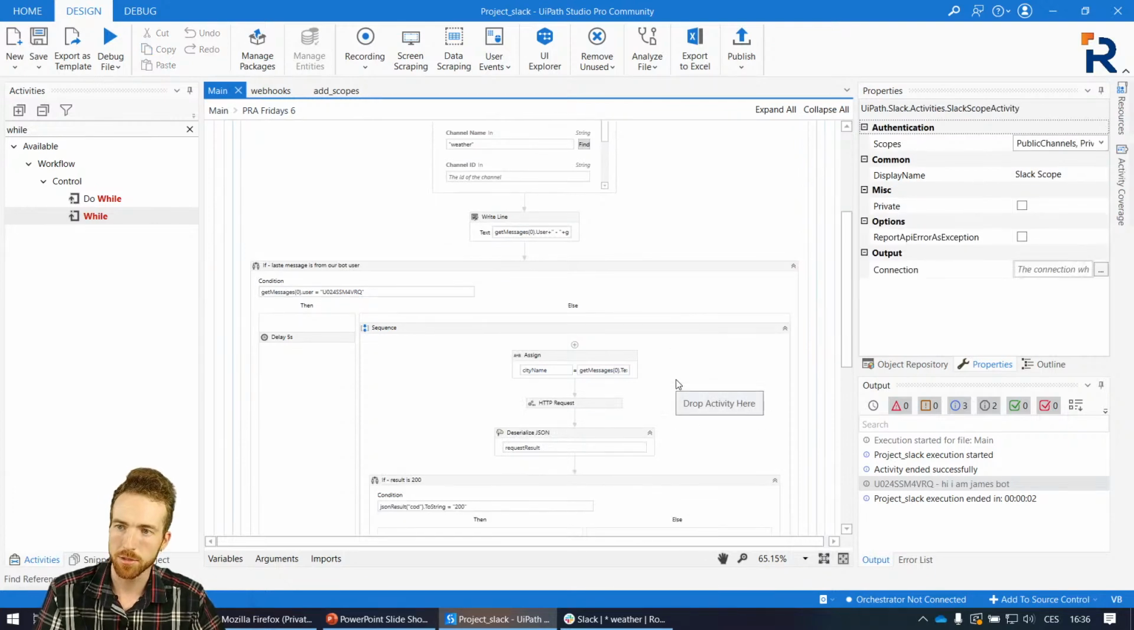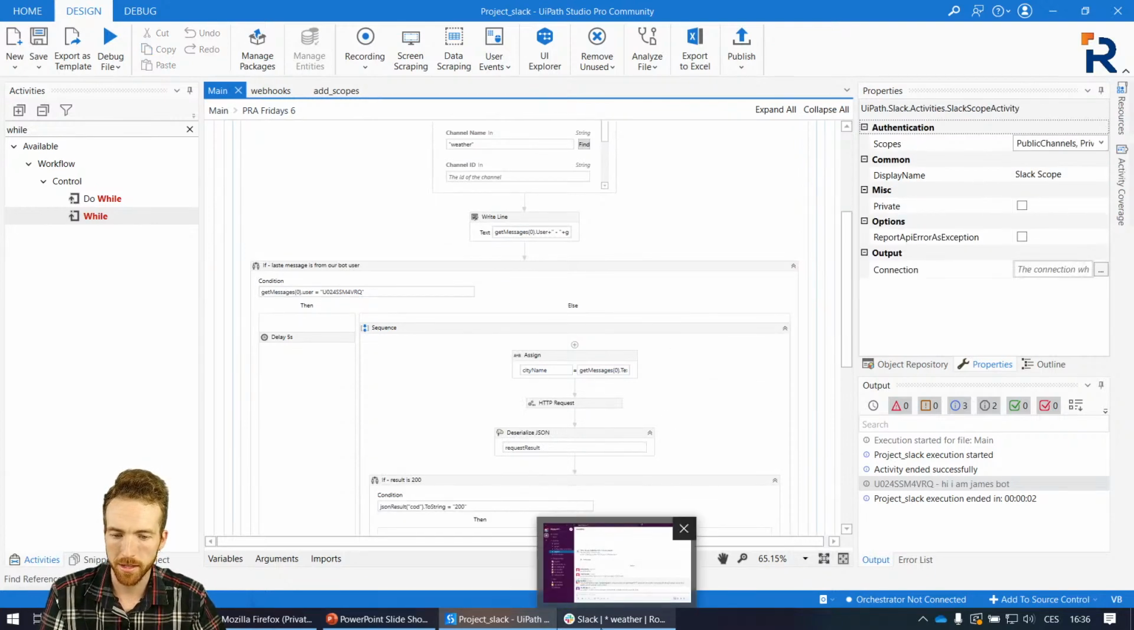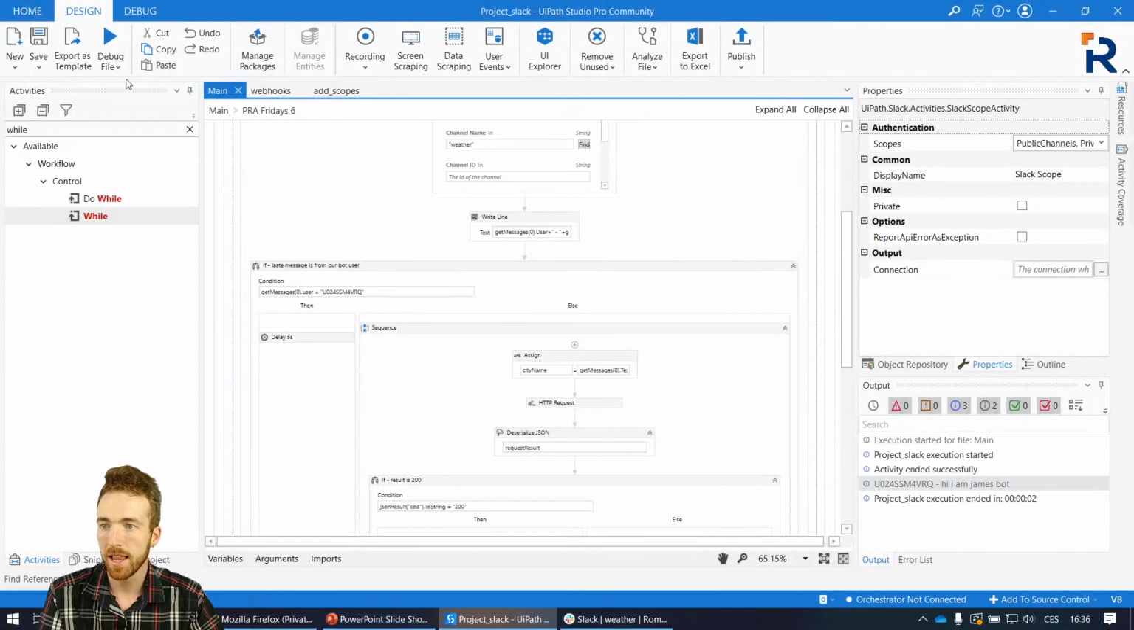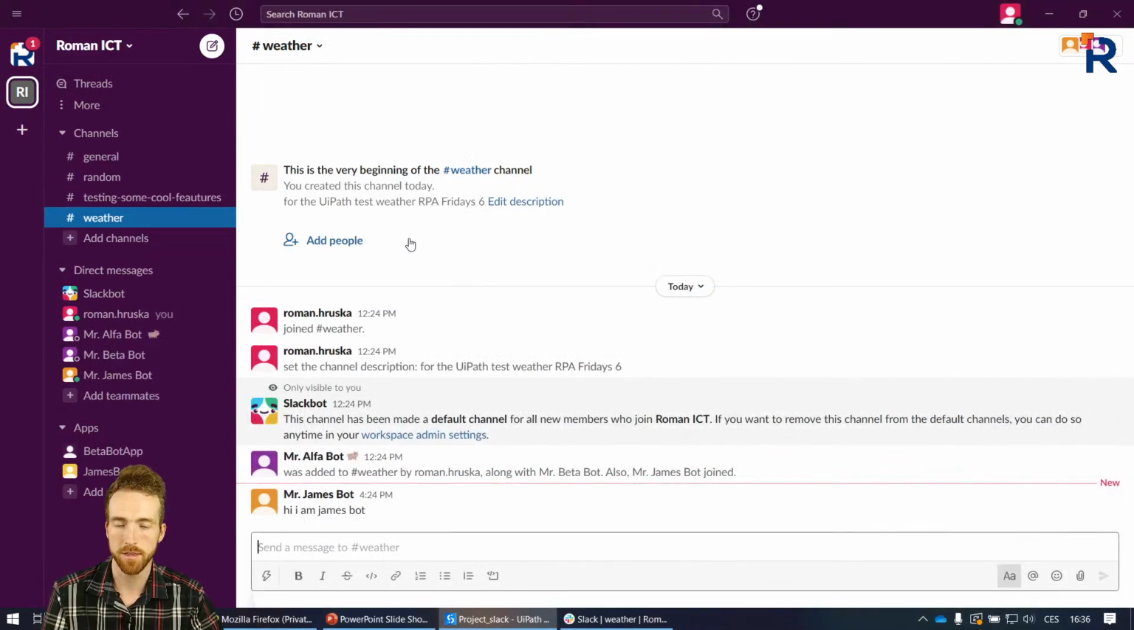I will save it to make sure everything is working. And hi, I'm James Bot. Okay, and run it, and let's see if it works. Okay, hold all the thumbs. This was quite a complicated thing. So now the robot should run. It's running. It's doing something. And if everything is correct, and I hope it is, then when I type anything here, it will reply with the weather forecast. So let's say how it's in Dubai.